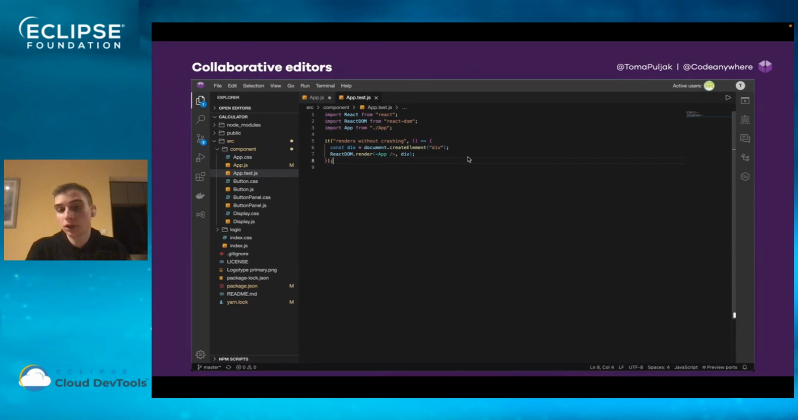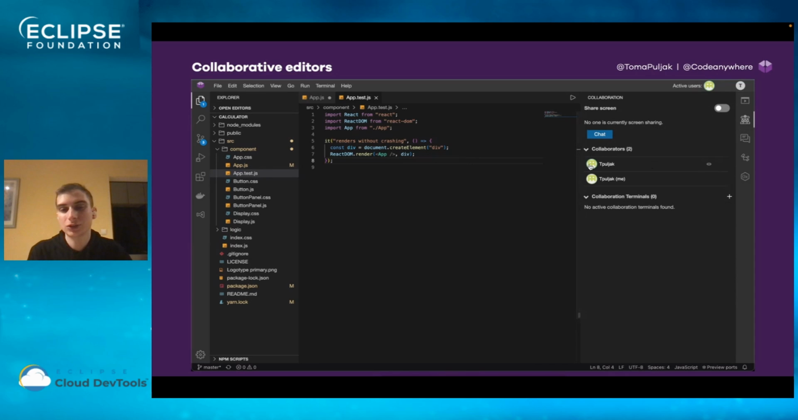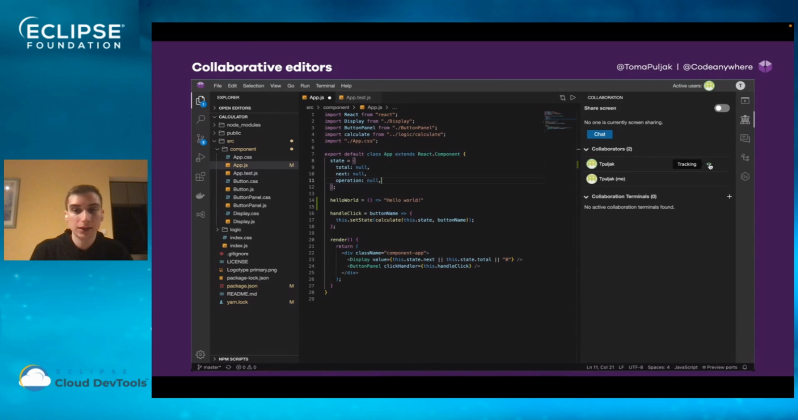To complement this, we created a sidebar extension, or sidebar widget, where you can inspect where each of the users is, on which files they're currently located, and you can actually track their cursors. You can click on a button, and then Theia will follow along with the other user you're tracking through files and through scrolling and anything like that. This sidebar widget is supposed to be your collaboration hub to interact with other users.